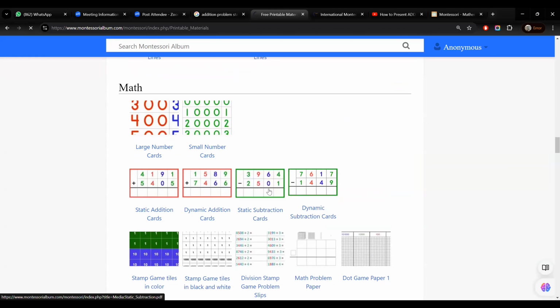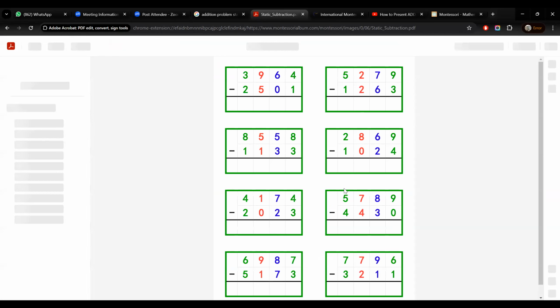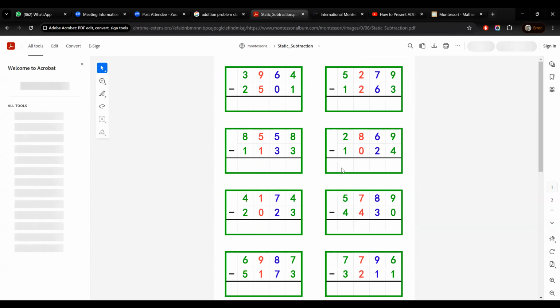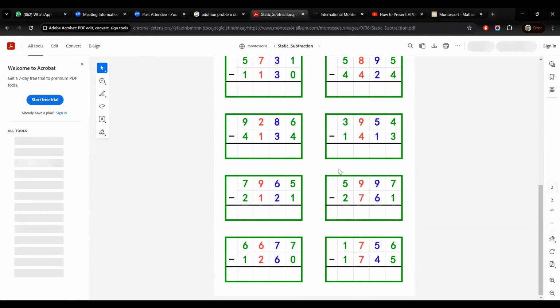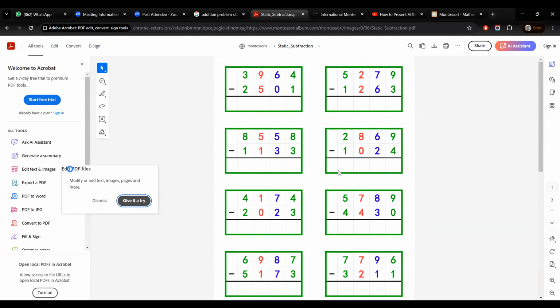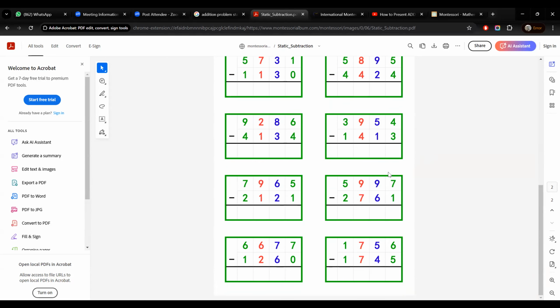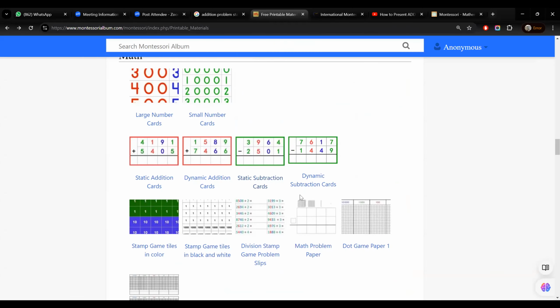For subtraction, if you see, the outline of subtraction is always green. The outline of addition is always red. If you don't have time, you can download this. You can download it, save it for yourself, and you can edit the same templates.